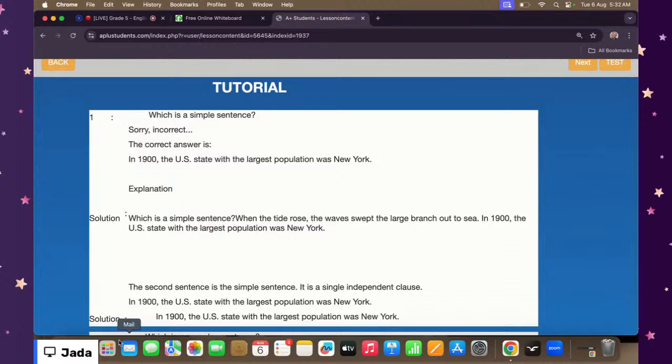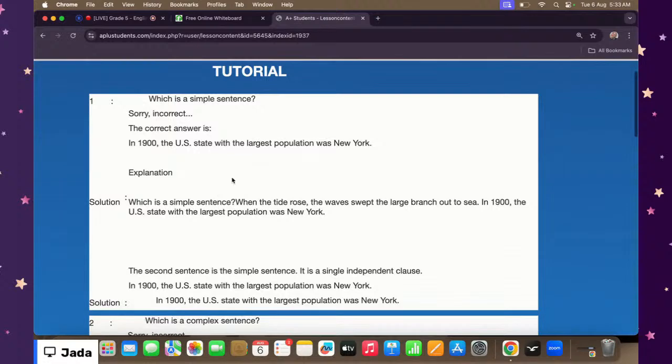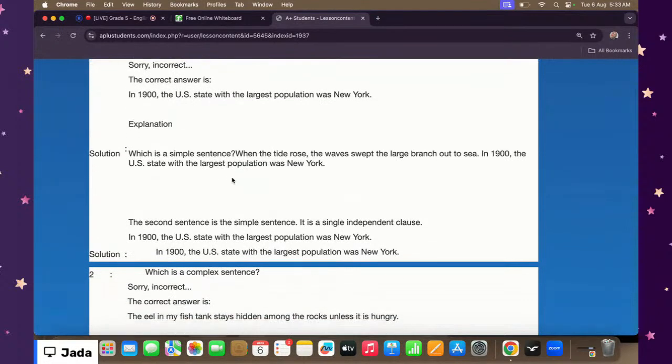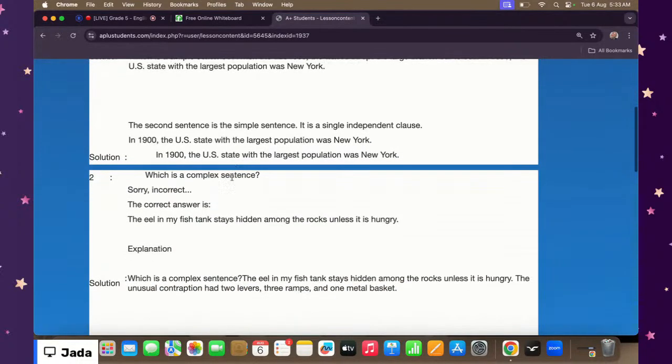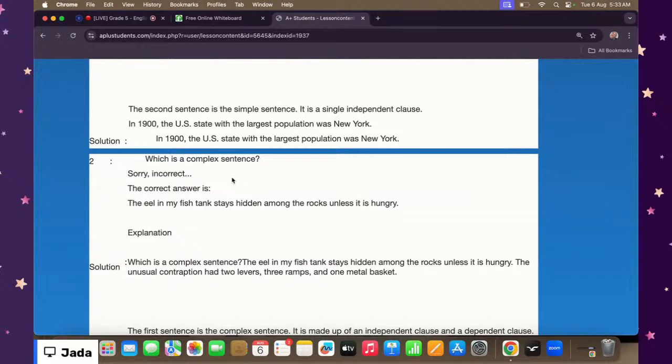Okay, so which is a simple sentence here? The correct answer is: In the 1900s, the US state with the largest population was New York. So that is the complete sentence, the simple sentence.